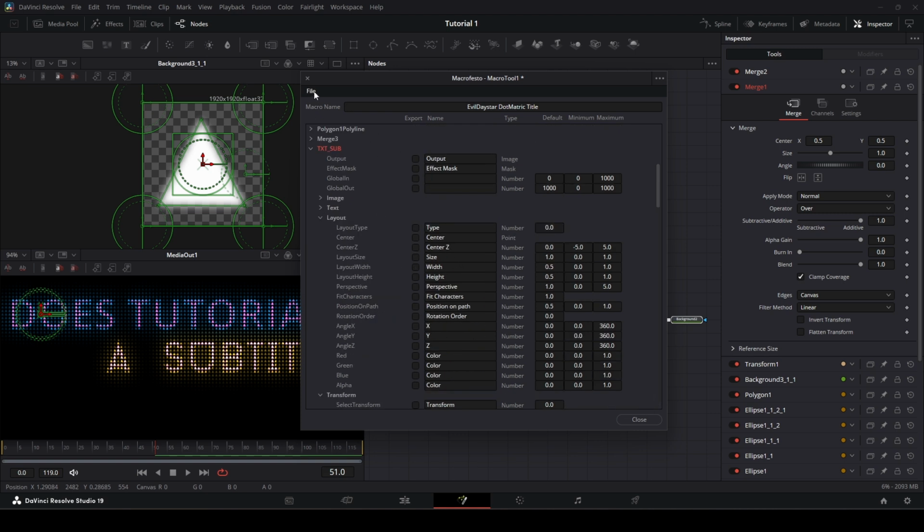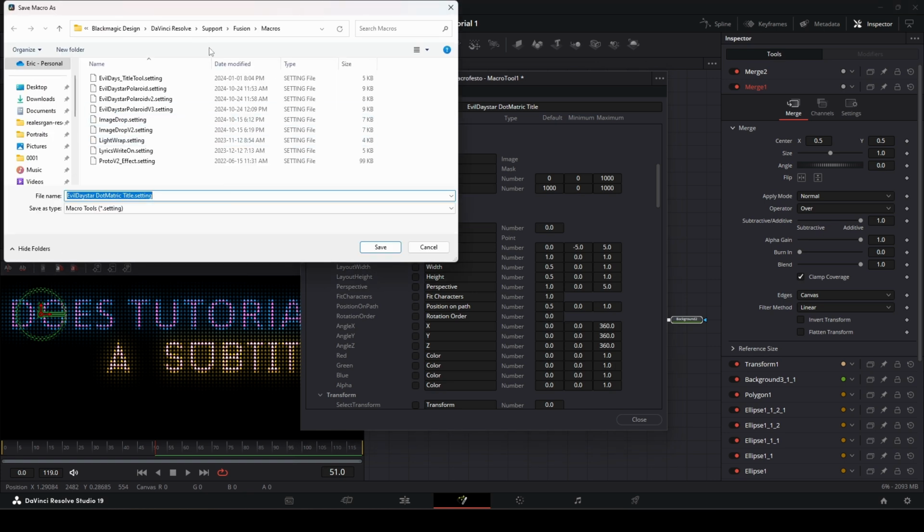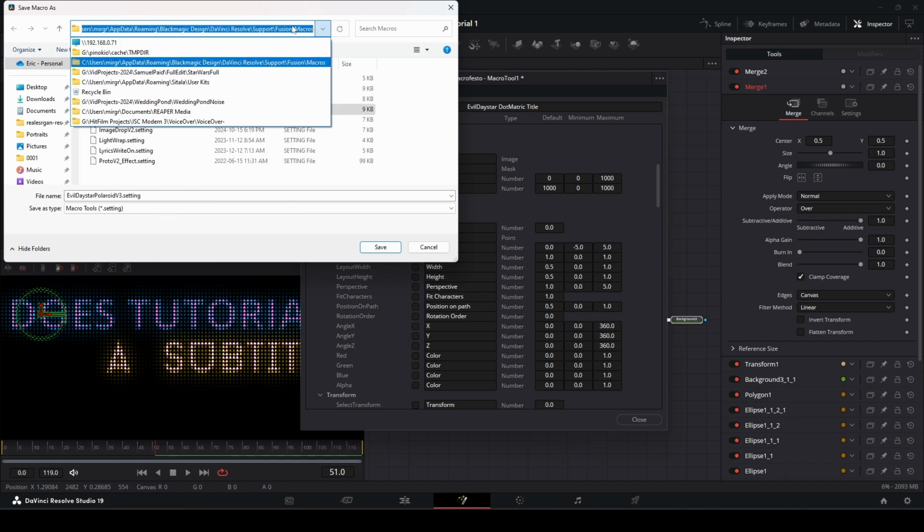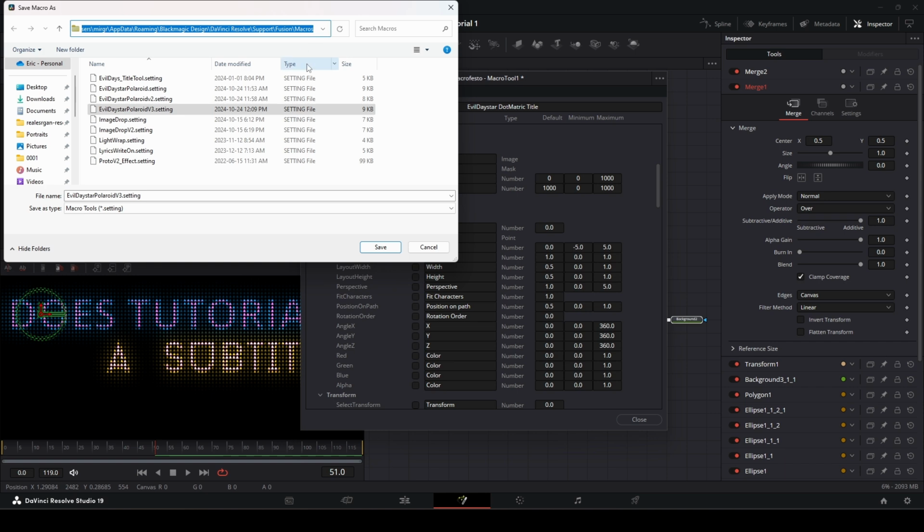And yeah, we go file, we'll save it. Now the important thing is it's going to save it under Fusion macros. So I'm going to right click here and go open location. No, I'm going to grab this. Control copy. So I'm going to save it there anyways.